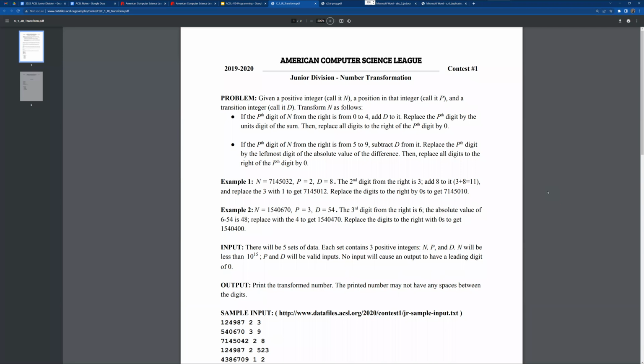And if the digit is 5 to 9, then you do something different. You subtract B from that digit, and replace that P digit with the leftmost digit of the absolute value of the difference from this subtraction. Then replace all digits to the right of the P digit by 0. And here are two examples.